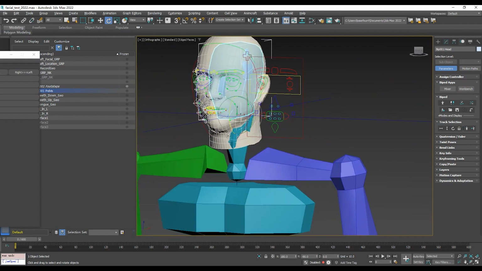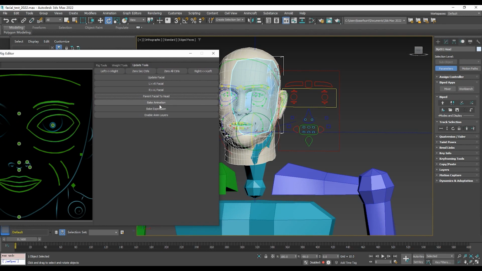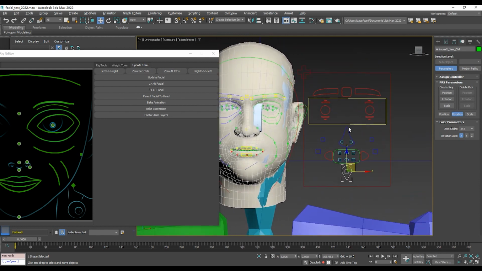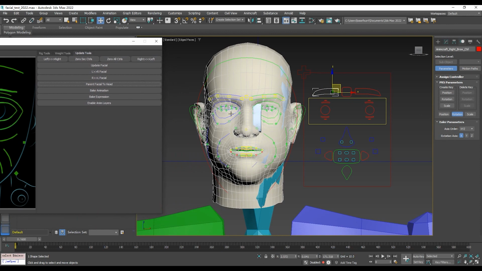Now the next functionality is when we have, for example, some animation on the controllers, and we want to bake the animation on the bones. We click on Bake. After baking, the animation on these controllers will be baked to the bones.